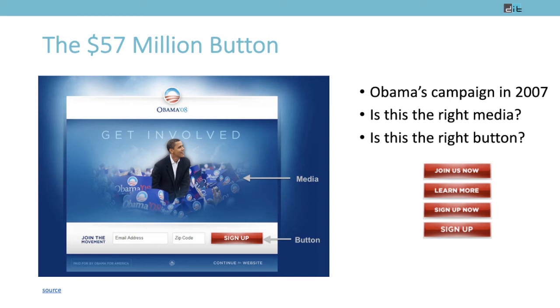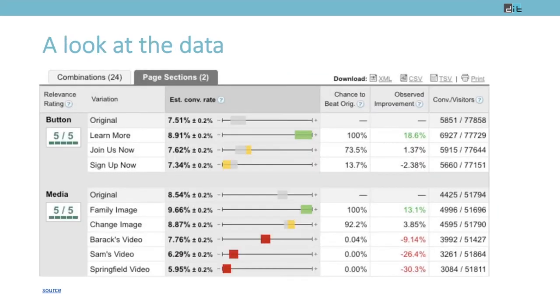So, for example, alternative options for the buttons were join us now, learn more, sign up now instead of sign up, and then obviously the sign up that we have. Now the question is, if we had an option of pictures and an option of buttons, which one would make more sense to use, or which one is more effective? Instead of sitting down and thinking about it, what Obama's people decided to do was try and run all those possible combinations. And when they did, they had a dashboard that looked like the one that you see here.